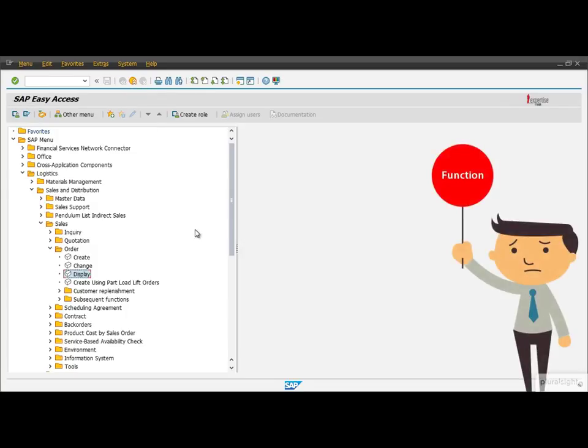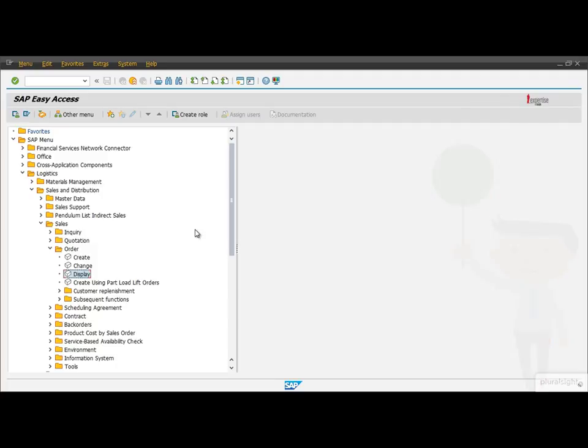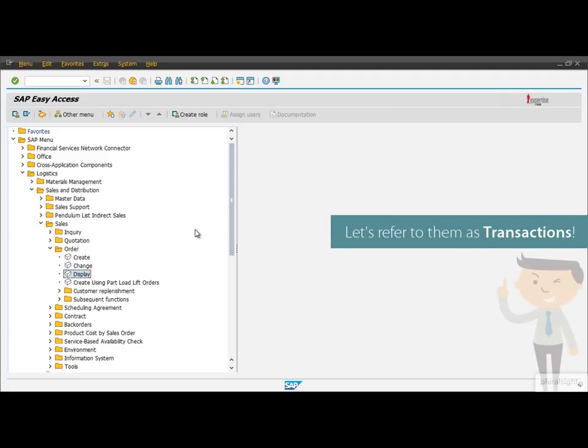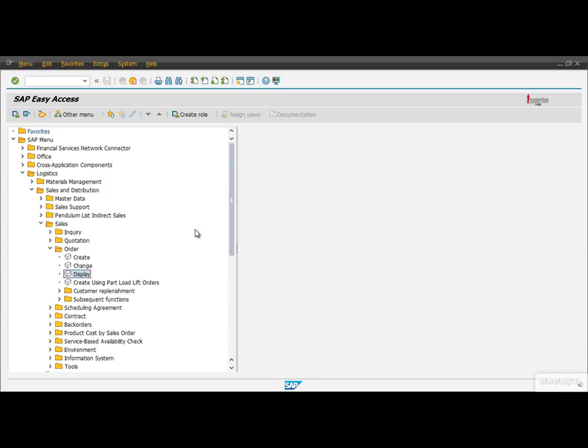So far I mentioned the word functions many times in this course, but the proper name for them would be the transactions. In SAP we execute transactions, not functions, so from now on let's refer to these functions simply as transactions. So to create a new sales order, we have a transaction. To change or display an existing sales order, we have other transactions also.